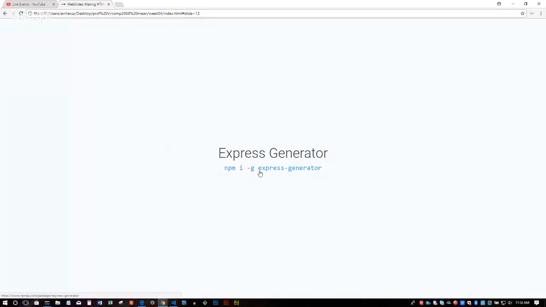Because you're doing it with -g for global, it doesn't matter where you are in your path currently. Anytime you say npm global install, it'll install it somewhere else, and it doesn't affect your current package.json. So from now on, when we create an app, you will be using a command through this express generator to generate our website.